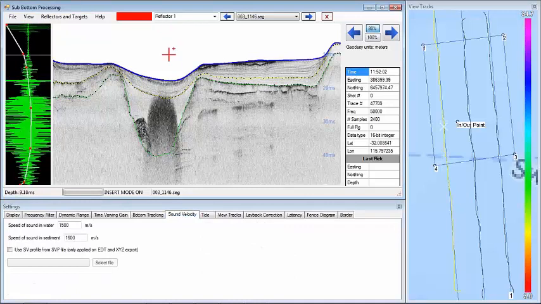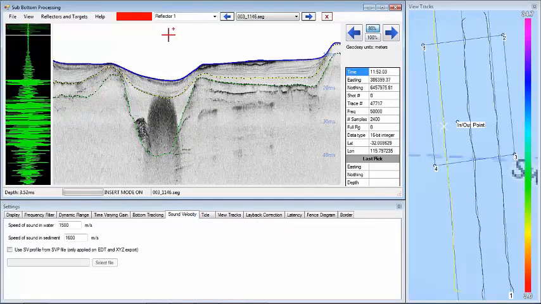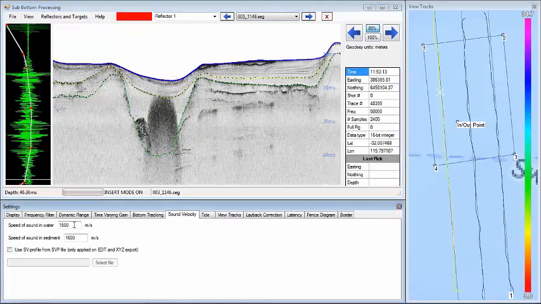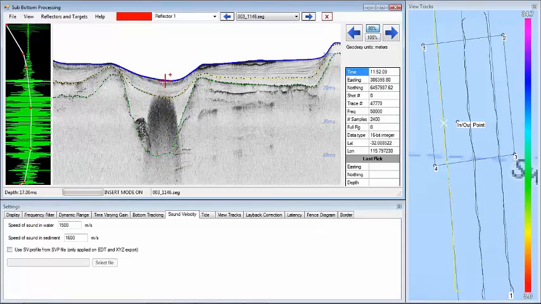I can set an average sound velocity value throughout the water column that I'm displaying over here. And here I've chosen a value of 1500 meters per second. And I can apply a second speed of sound value for the sediments that's applied from the bottom tracking point down throughout the record. And this generally is in the range of 1600 to 1650 meters per second.